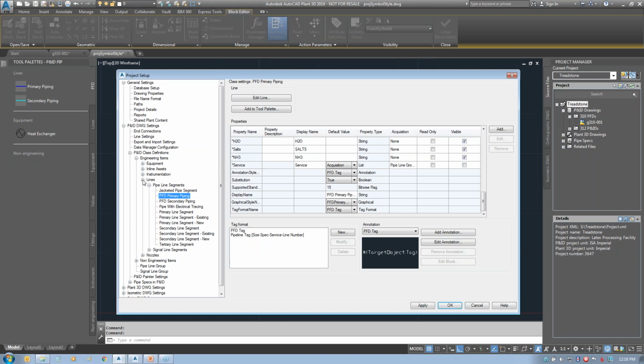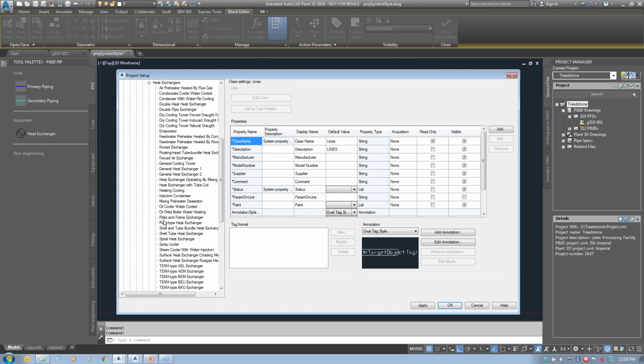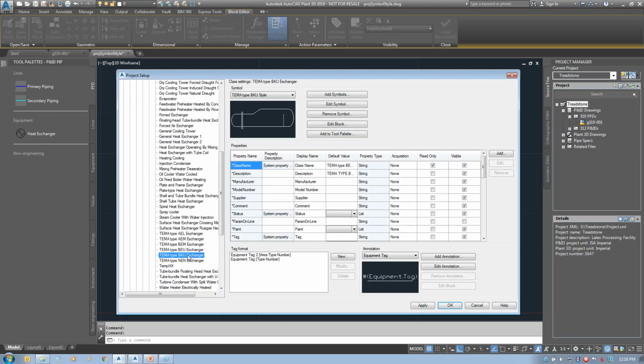So let's do the equipment. We'll actually add some equipment here. As you can see, I've got the heat exchanger already added, and that was added to the TEMA type BKU, because if you remember when I showed you the P&ID, it's the symbol I was using. So I just added an additional symbol here for the PFD heat exchanger for that one. I did it the exact same way as the pump that I'm about to do.